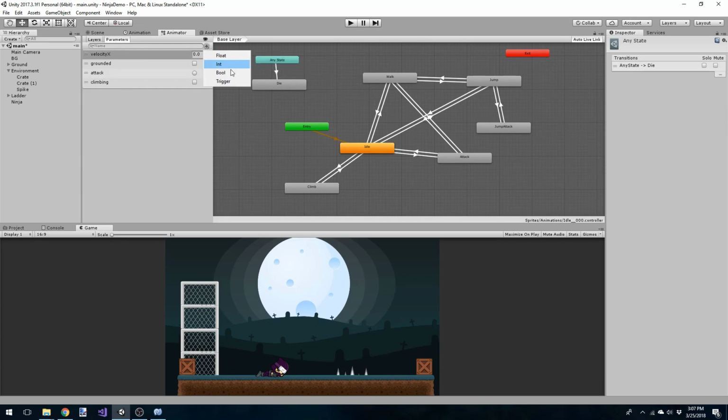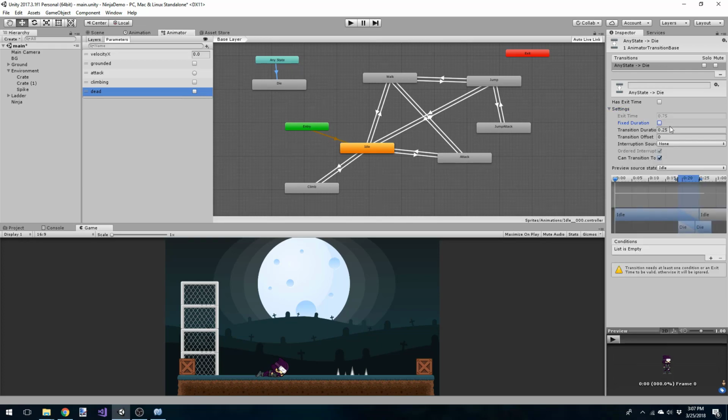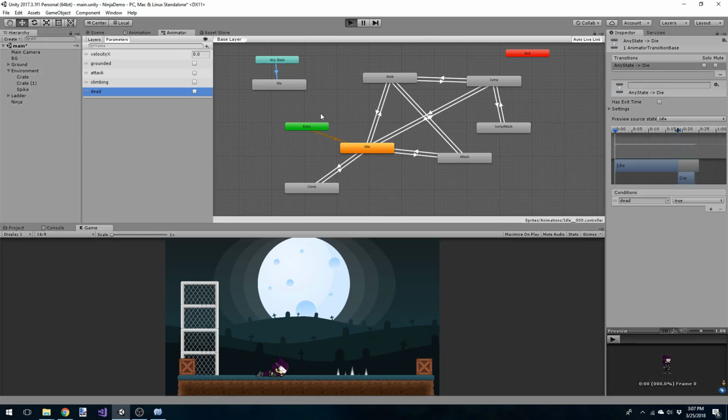And we're going to need a new parameter. And we're going to set this one, the boolean, and we're going to call it dead. Player's dead. So of course, let's see. Oh yeah, so has exit time is already turned off. That's fine. The duration. Our condition, of course, is dead. Dead is true. And we don't need any return because, well, when you're dead, you're dead. Let's see what happens here.